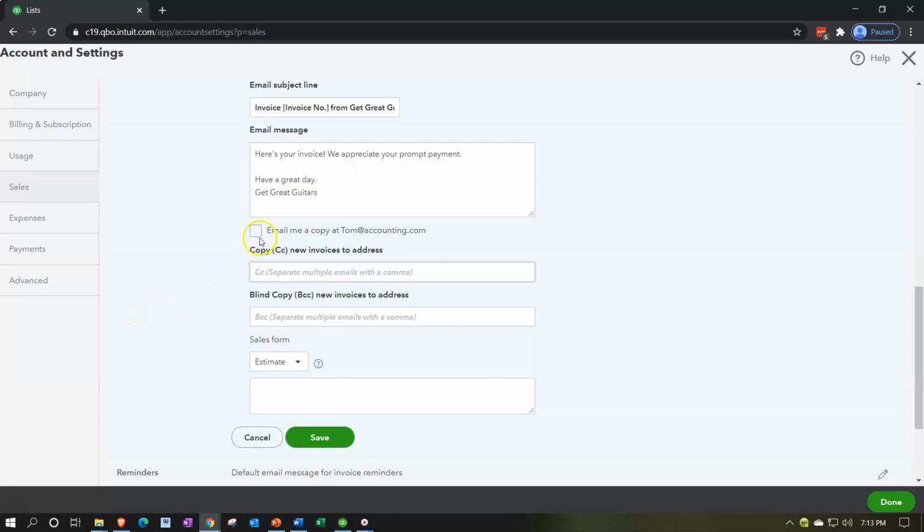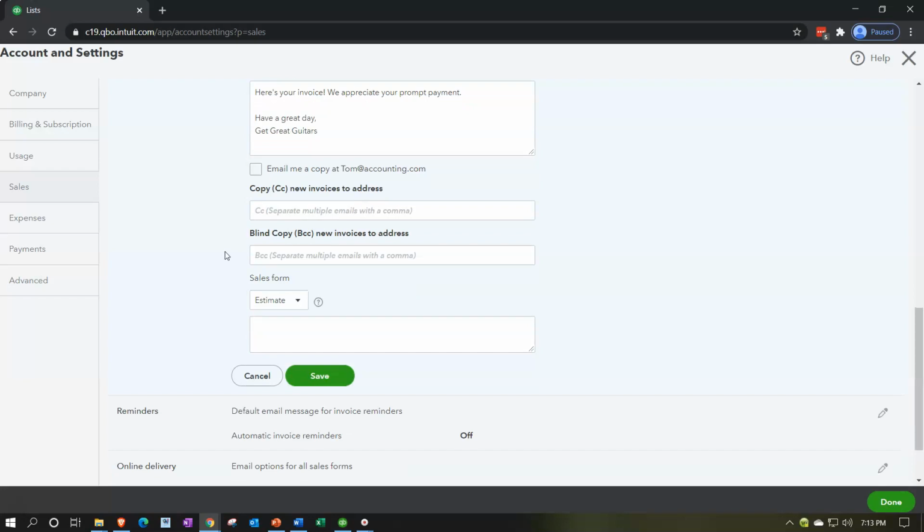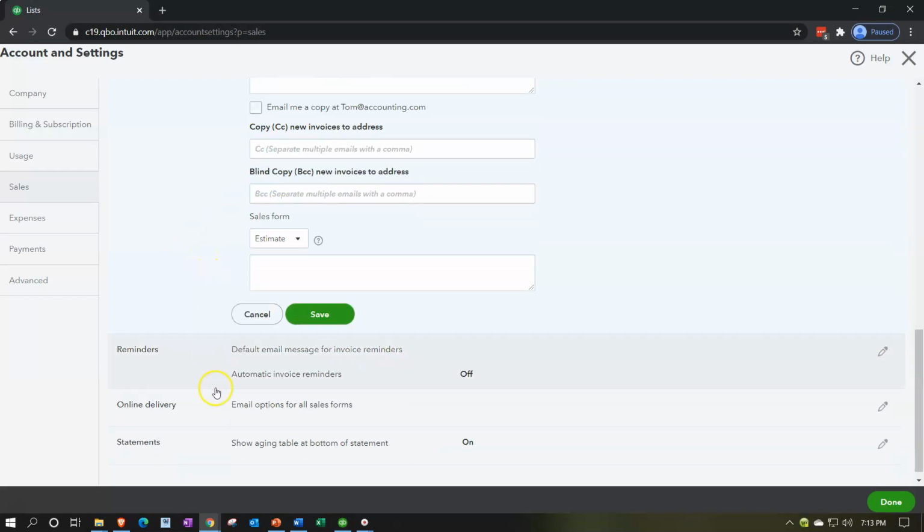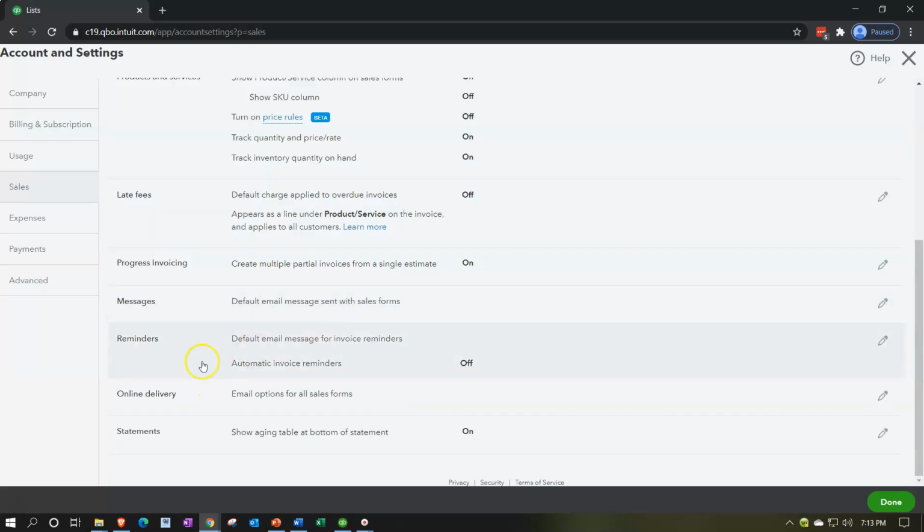Email me a copy. So if you want it to be sent to you as well, every time it was sent out, you can check that off. If you send a lot out, that could overwhelm your email. So sometimes you may not want that. And then new invoice address, blind copy, and so on for that. I'm going to save that.